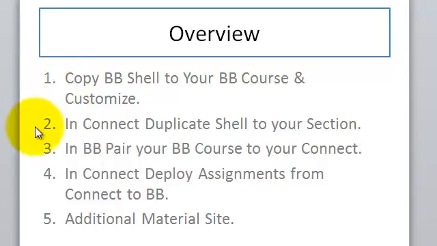Number 2, in Connect. So the first step is in Blackboard. The second step is to go into Connect and duplicate the shell I've given you to your section. So after steps 1 and 2, you'll have your own Blackboard and your own Connect. Step 3 is to what's called pair in Blackboard. You pair your Blackboard course to your Connect course so that the grades will flow and everything else. Step 4 is to then go into Connect and take each assignment and deploy them to where you want them in Blackboard, which normally will be embedded in the weekly lessons where you want them to be.